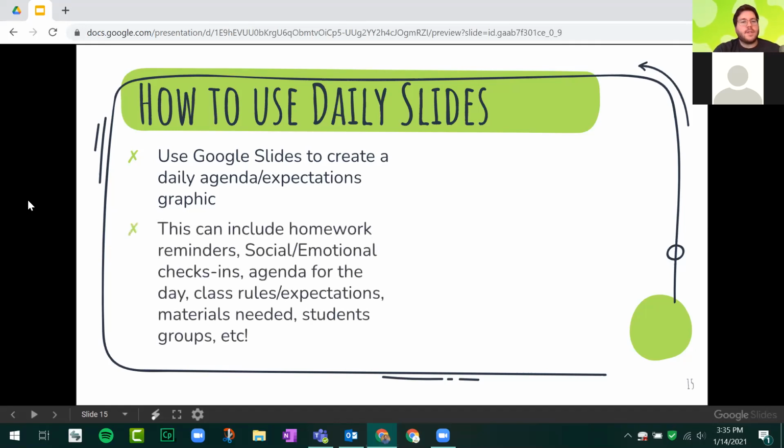So this can, of course, include homework reminders. It can be social emotional check-ins. That's a big thing, obviously. Normally, it's a good thing to check for, especially nowadays. An agenda for the day is probably the most common thing. Any class rules or expectations, any materials that they need, any student groups. So if you're going to do a student group activity for the day, you can lay out your teams on your daily slide, saying team 1 is these students, team 2 is these students, and so on.